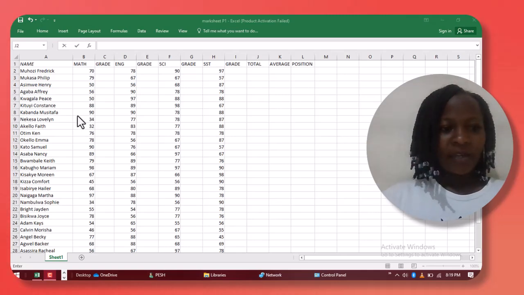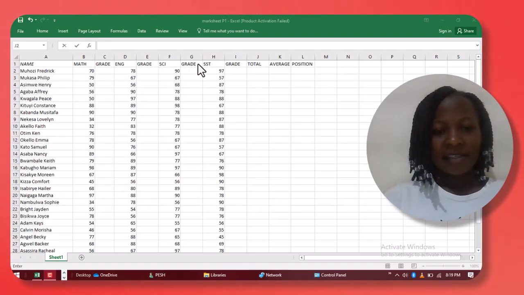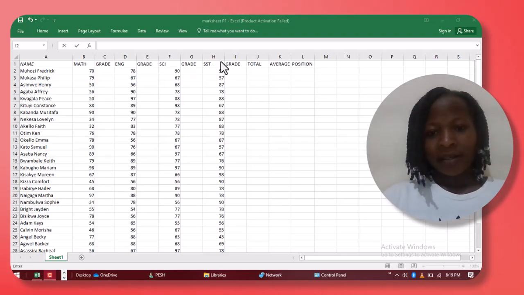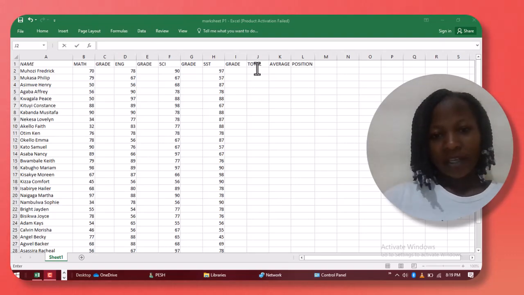So as you can see here, we are having a list of students. These are their names, their marks in math, English, science, and social studies. So I want to look at how to get the total mark, the average mark, and then the position. So how do we get the total mark? That is the most common thing that we can do, or that is the easiest thing that we can start with. So we are going to use a formula.